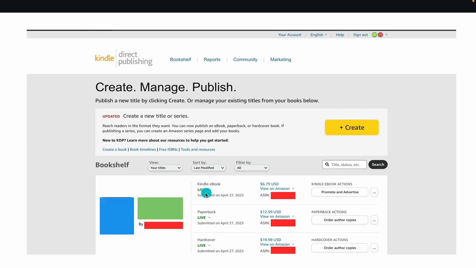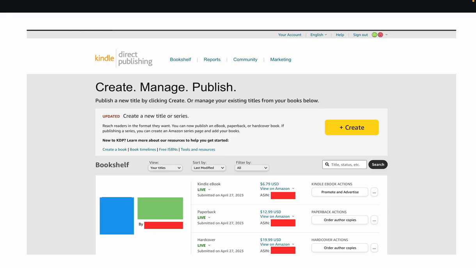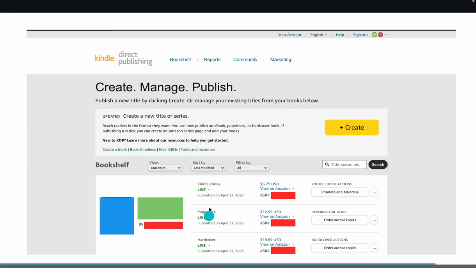Then here we have the live. You can see here, live. What does this mean? This means that all of these versions of this book are live on Amazon now. You can go and search them now and you will see them and people can buy them live on Amazon. That's what this part of the dashboard means.